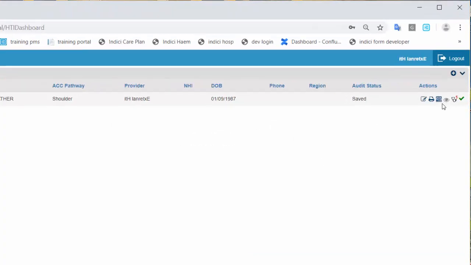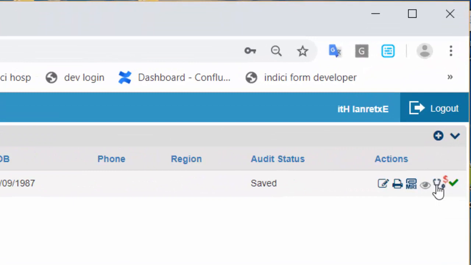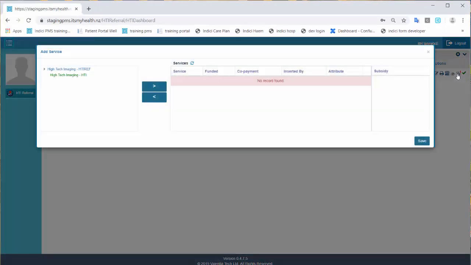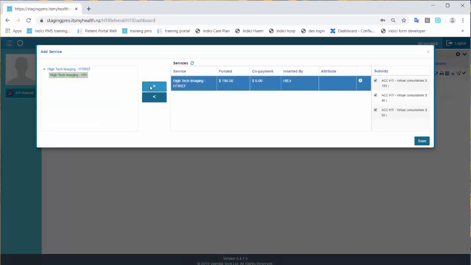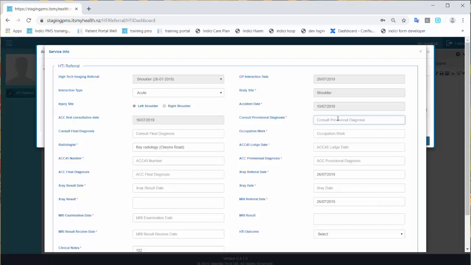Once you've attached the MRI result, click the dollar icon next to the referral. This will open the Services window. Select the high-tech imaging service and add it to the patient's record. A form will open which you should fill out in its entirety.